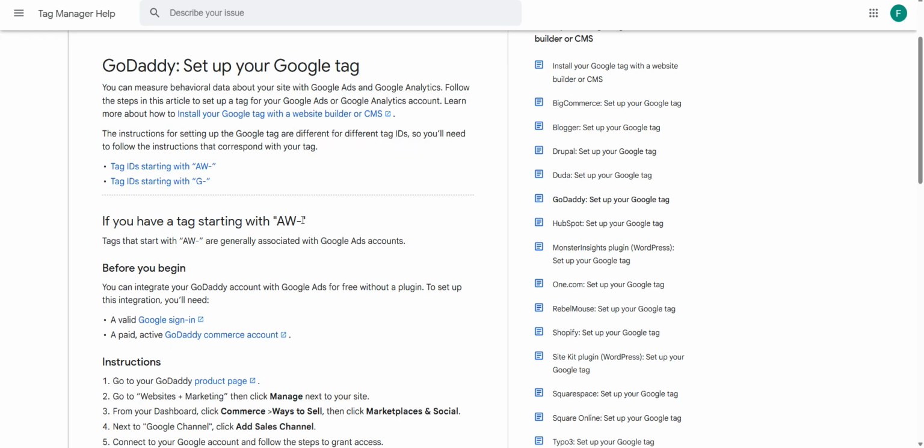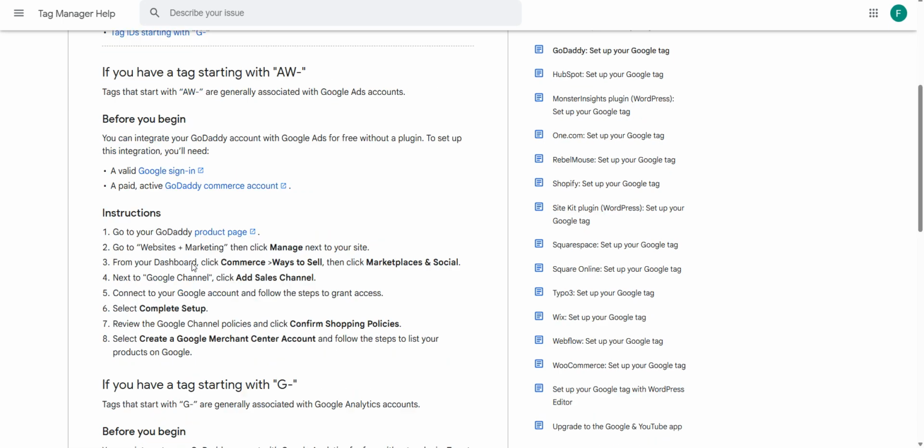If your tag starts with AW, then at first what you need to do is go to the GoDaddy product page, go to the websites plus marketing, and then click on manage. And then go to commerce and then click on ways to sell and then click on marketplaces and social. And then next to your Google channel, you're going to click on add sales channel.